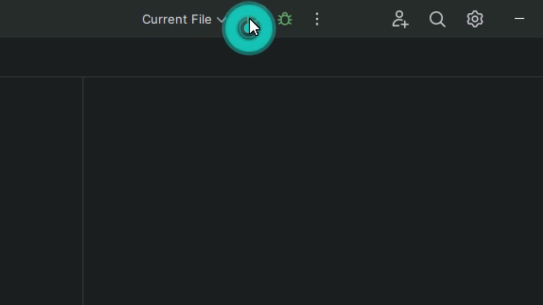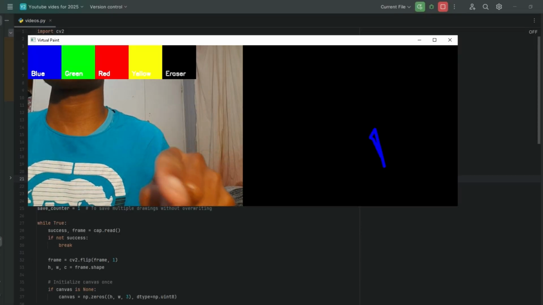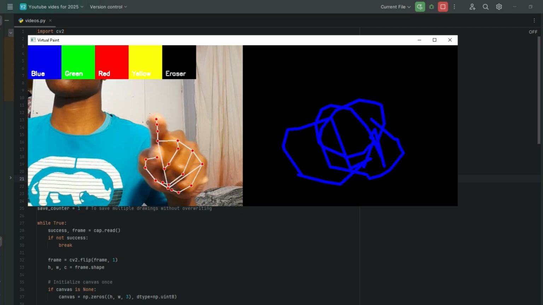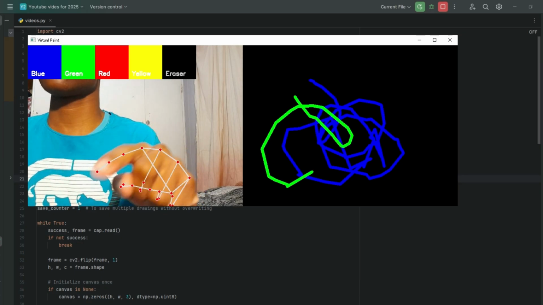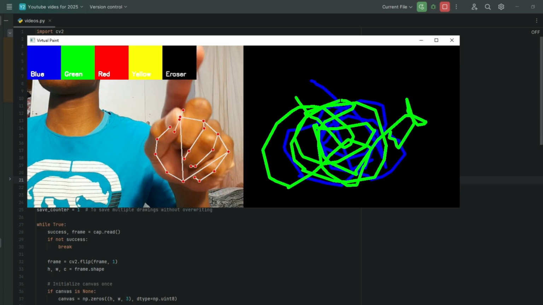Let's go ahead and run the program. And as you can see, it has opened the camera feed as well as a black window next to it, which is our canvas. And if you drag your index finger, it will draw onto that blank canvas. And if you want to select a different color, all you have to do is hover over the color you want to select to change the color. And if you want to erase, you do the same. And that's it for this one.